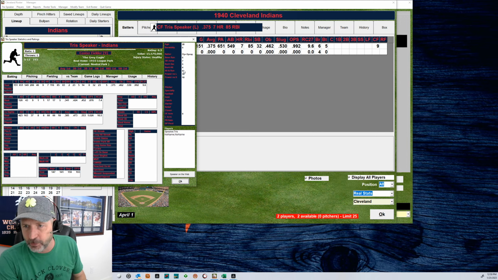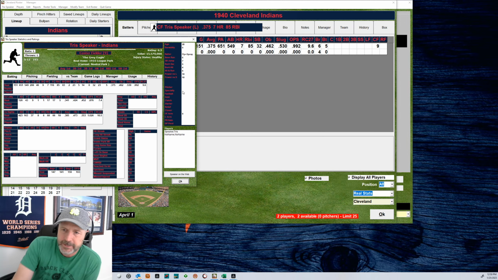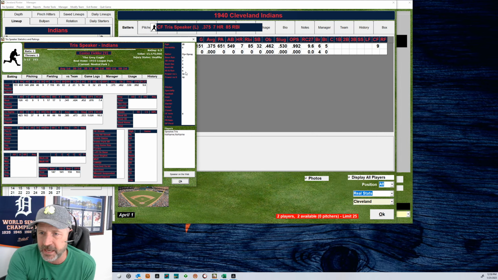These numbers right here, power versus left and right, are only really reference numbers based on his slugging percentage in that era, right? Like how much extra base power does he have? These don't really factor in the game. They're just there to give you a visual clue because his actual numbers are what factor in the game.